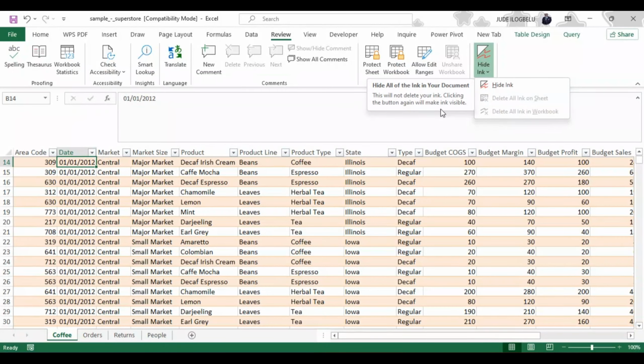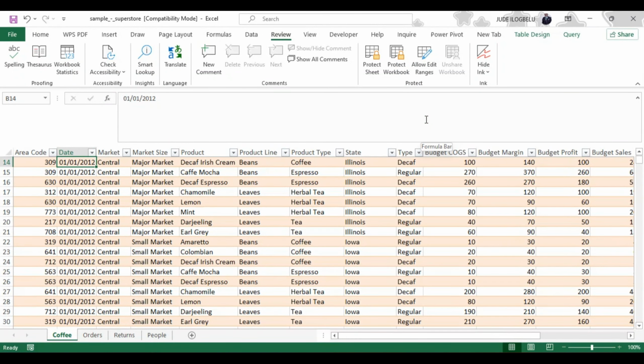Hide ink if there's ink. Maybe you want to do a printing, you can hide those inks, the things you want to see for yourself. After you must have printed, you can bring it back so that it is not affecting your work. The people that you're sending your work to will not have privy to what you have highlighted for your personal consumption. So that is what you can see under Review.